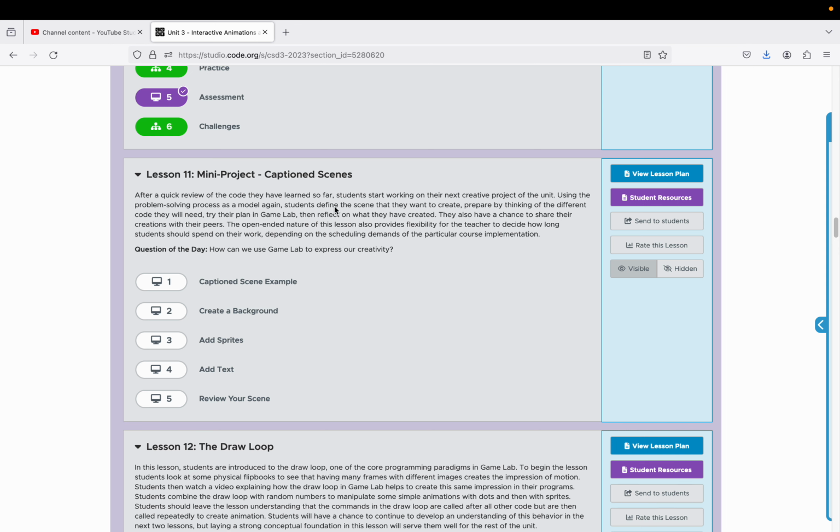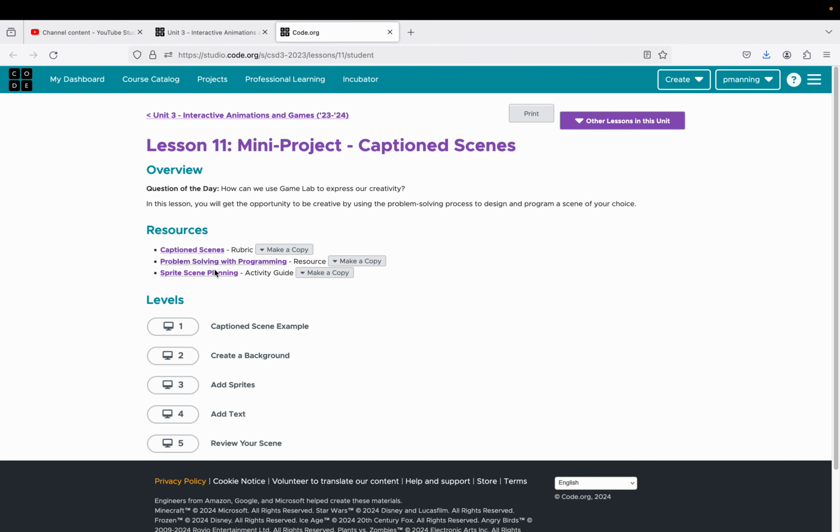Hey, this is going to be a quick look at Lesson 11, which is another mini project in Computer Science Discoveries, Unit 3, Games and Animations. Again, when you see these mini projects in particular, take a moment to go to student resources. There's usually an activity guide and/or a rubric. The activity guide is useful, and I encourage using it. Of course, I'm not going to right now because it would take up a whole lot more time than is necessary.